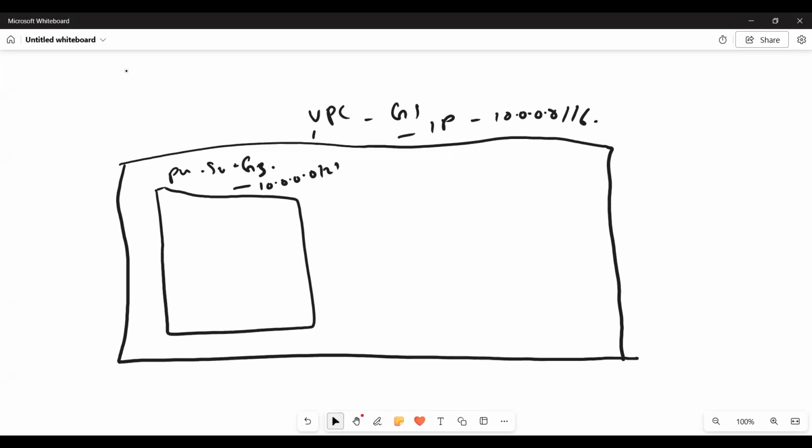Anyone? 10.0.0.1. That IP address belongs to this network actually. You mean 10.0.0.1, right? Yes, for the next subnet 2.